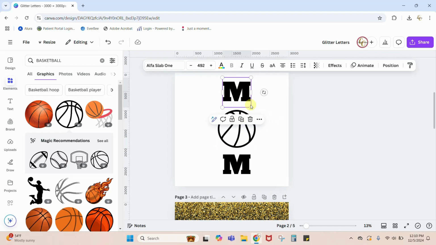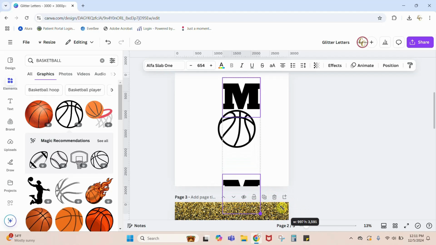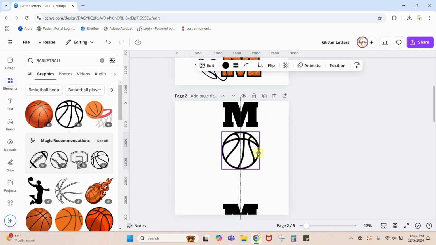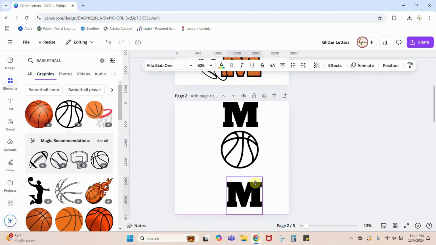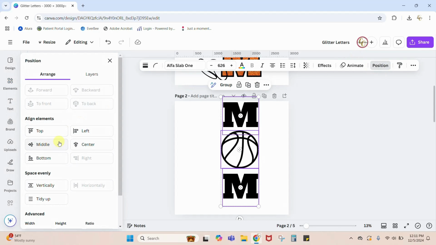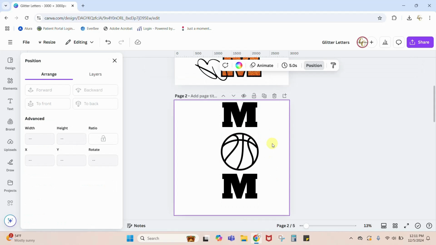Okay. So let's size all this up. I'm going to select both of those so I can size them together. Okay, so I have M, and I have basketball, and I have M. I'm going to select everything, just use my position tool over here to make sure it's all centered and even and looking good. Awesome. Okay, so there is the basics of what I'm going to do here.